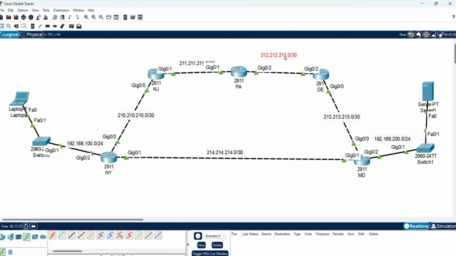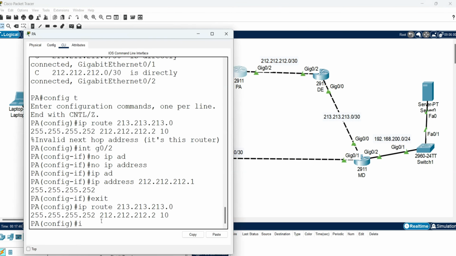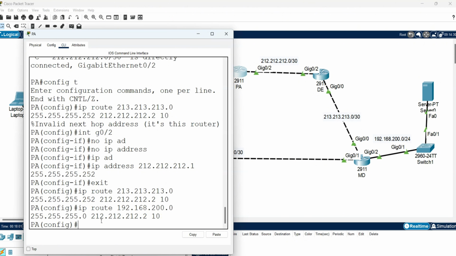All right. So now what I want to do over here is add the 200 in the same way, because from here it's one, two hops, which is the 192. Watch this, folks. IP route 192.168.200.0 255.255.255.0. Same thing, it's going to go through 212.212.212.2. Space, the metric is what? 10. If I want to get rid of something in Cisco, I just put a no in front of it, and I can get rid of it.